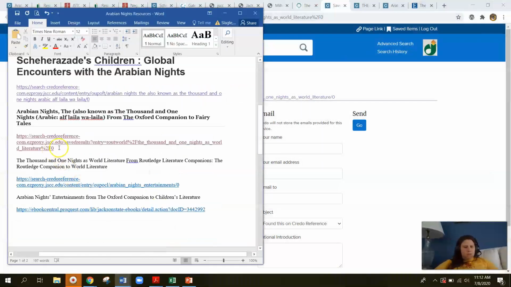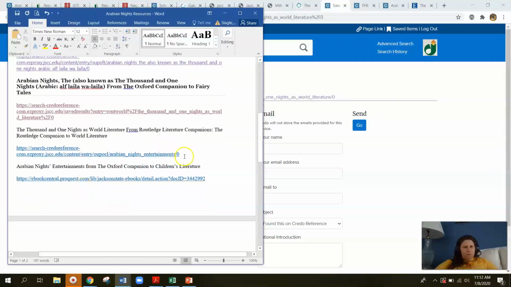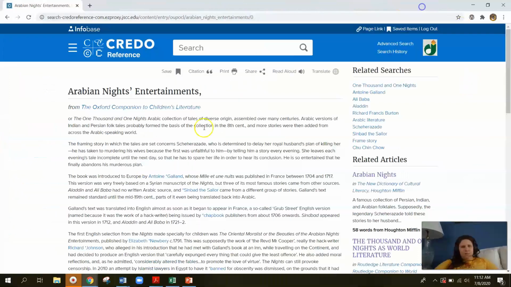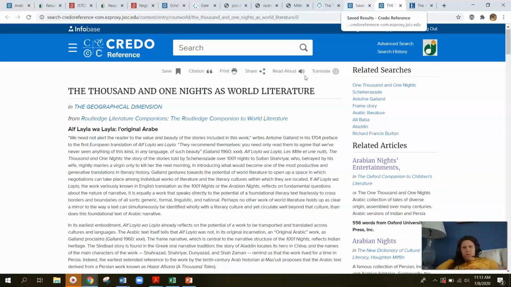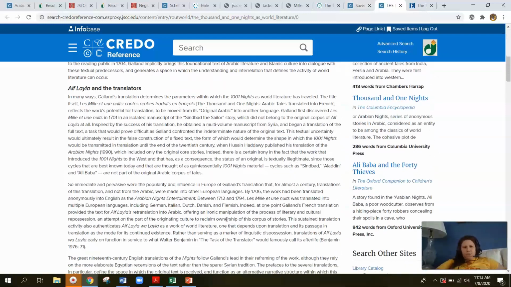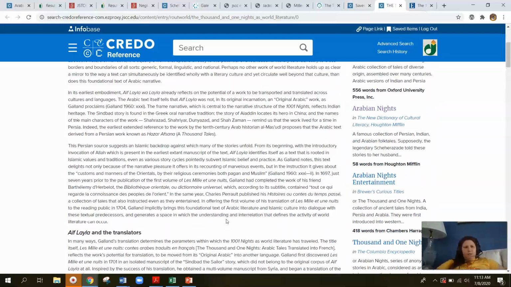Okay, so I did save, so I'm going to show you real quick. This was a search that I saved in Credo Reference from Routledge. I saved the link and emailed myself the link. Bam, children's literature right there. And you can cite these. These are books. This is a really good one.